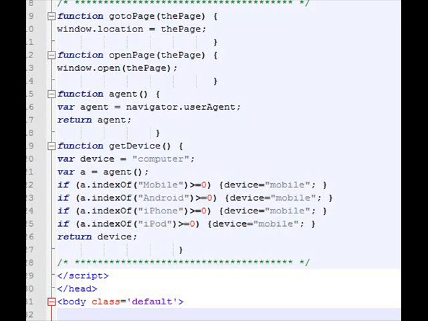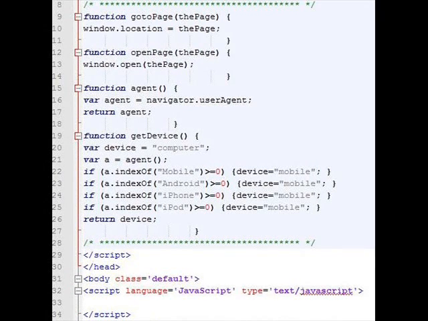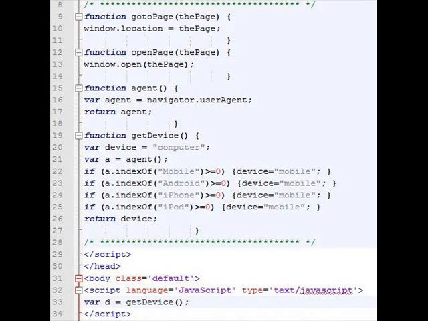And at the end of that function, we're going to return whatever device it is. So that means the get function returns a result. The result will either be the word computer or the word mobile. Now, in the body, before we get around to our list, let's get a script going here. And the first thing I'm going to test is variable D. I'm going to set it equal to getDevice.